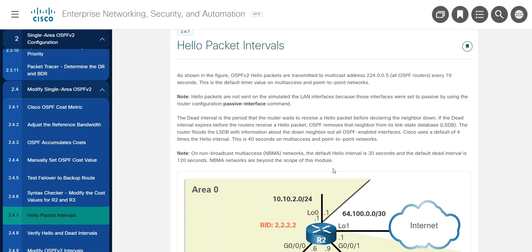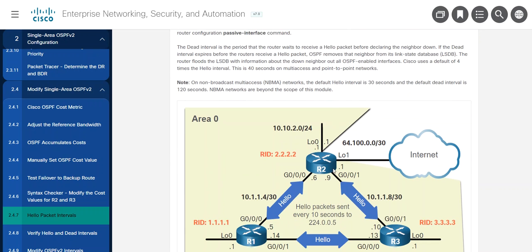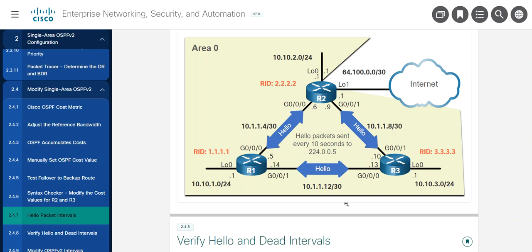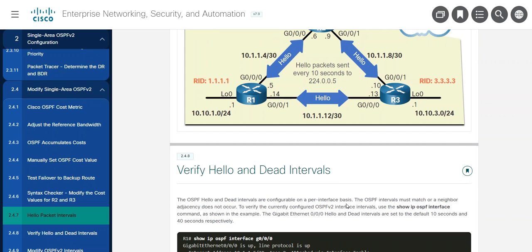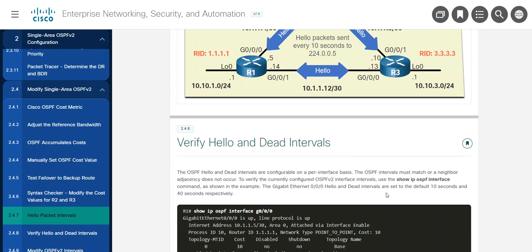Now, I mentioned hello packets earlier. By default, they're sent out every 10 seconds. There's also a dead interval. The dead interval is 4 times that of a hello packet. The dead interval is used by devices, so if a device hasn't heard from a neighbor in 4 times the hello interval, so 40 seconds if you're using the default, it assumes that route is down.